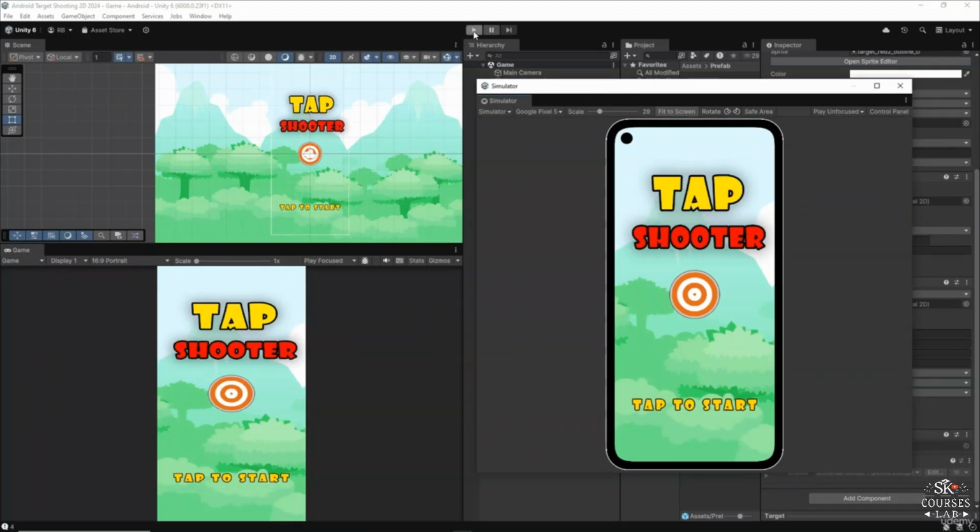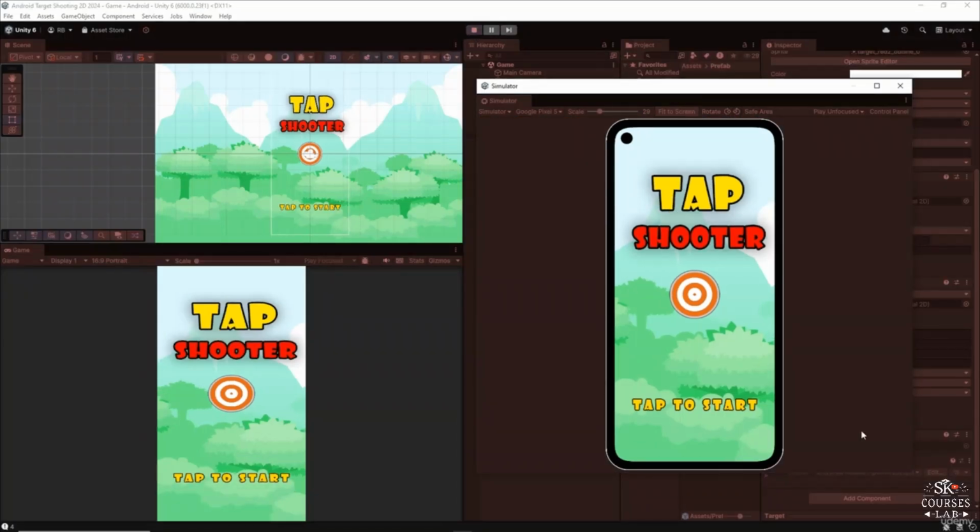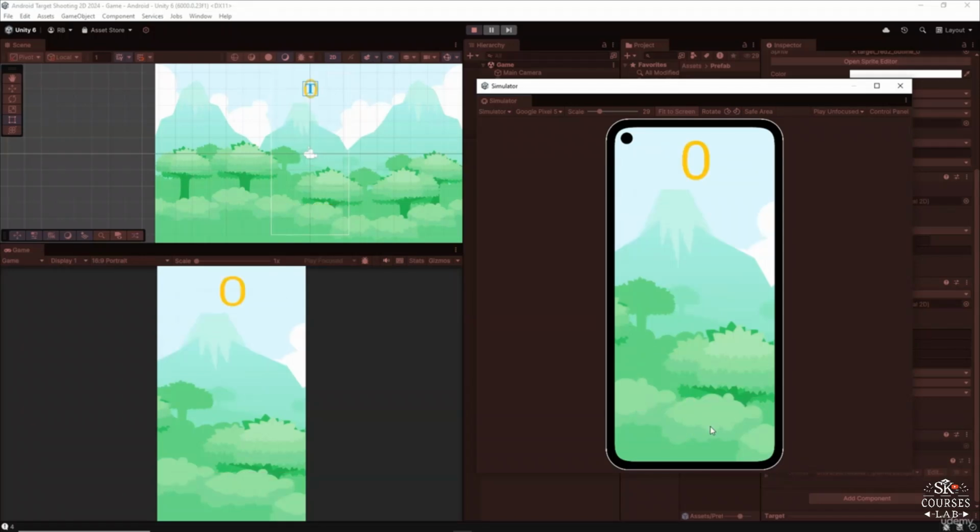If I click on play, you will see that we have this tap to start. That means if I tap or touch on the screen, the game will get started. And then I need to shoot these things. Whenever I click on start, the game starts, and now I need to shoot this target by clicking or tapping on them.